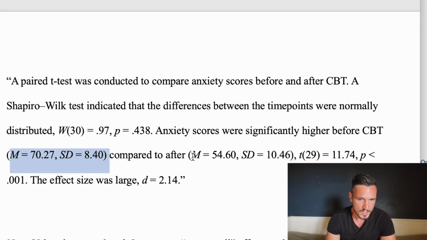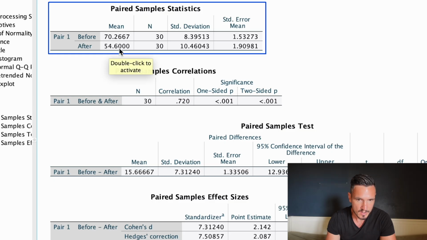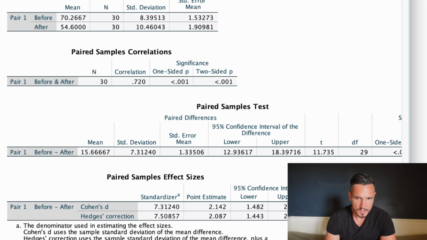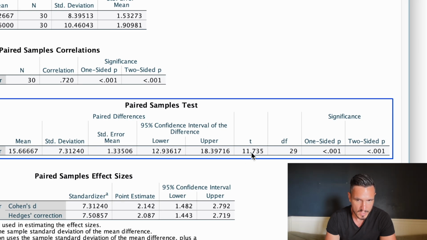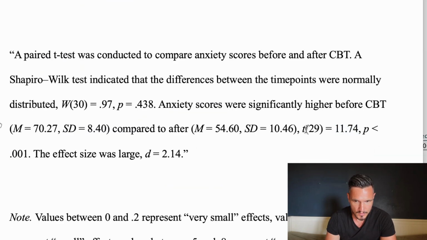And then we've just reported the same values again for the after CBT time points, and we've taken those values from here and from here. Next, we have the results of the t-test itself. So we've said that t equals 11.74. So we're looking at this paired samples test table, and we're looking at this t column, and we can see that this value here, rounded to 2 decimal places, would be 11.74. We have a degrees of freedom value of 29, and we have a p-value of less than 0.001. And that's what we have here. So there's the degrees of freedom value, and there is the p-value.